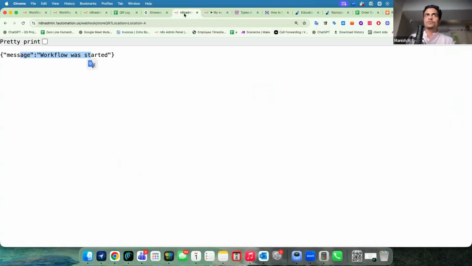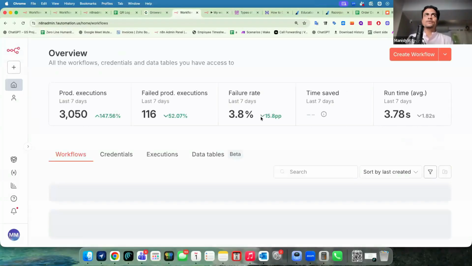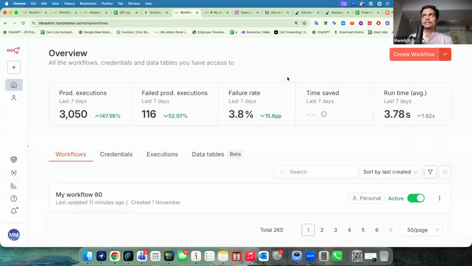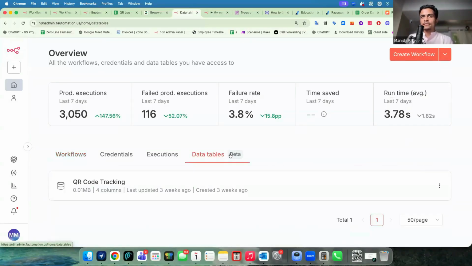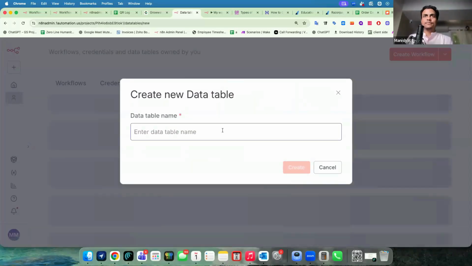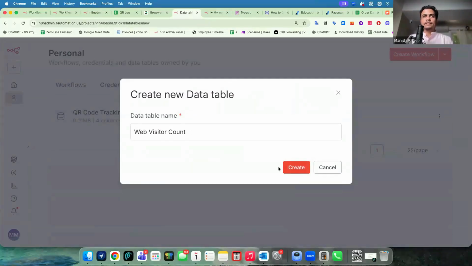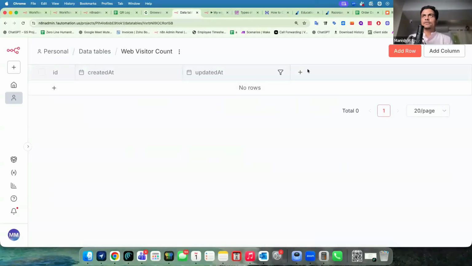So I'll go back to my main stuff on n8n, and here I'll say, why not create a table inside n8n. So see here, everyone who's looking at this, on the home or overview section, we have create workflow. Alongside this, there is something called create data tables. Right, so I can click on this, or I can move to this data table. It's in beta, and here I can have my tables created. So I'll go create data table. I'll give it the name web visitor count, click create. A very simple, very straightforward thing.